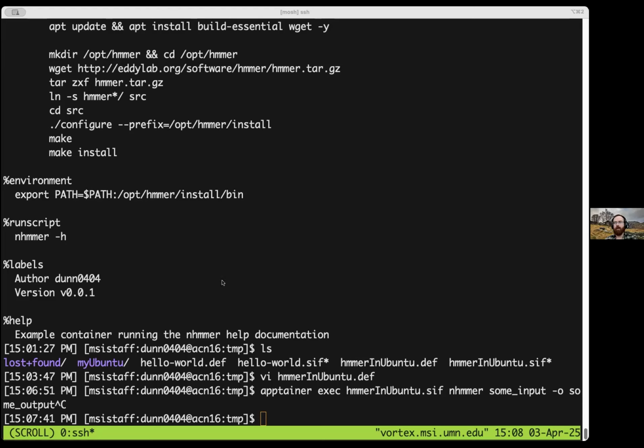Other questions about building here before we go in a little bit deeper on binding behavior for these internal versus external directories?